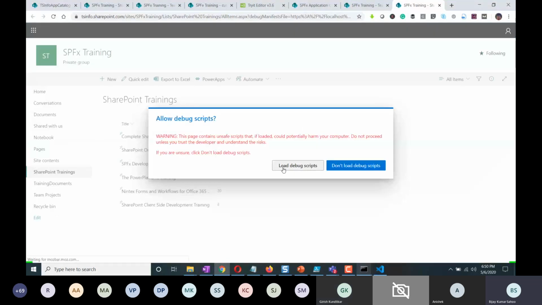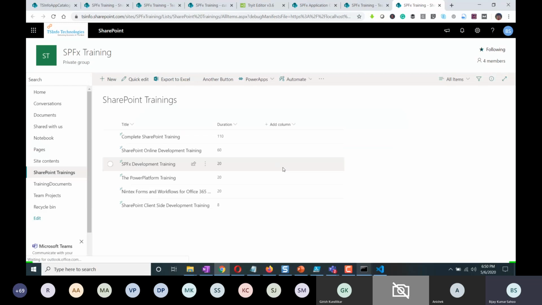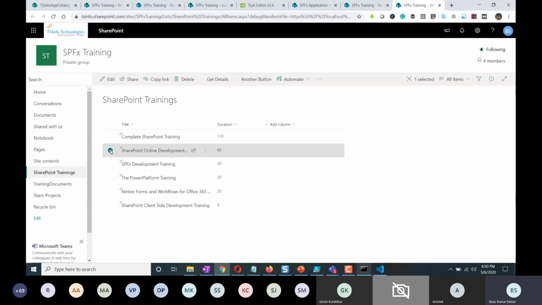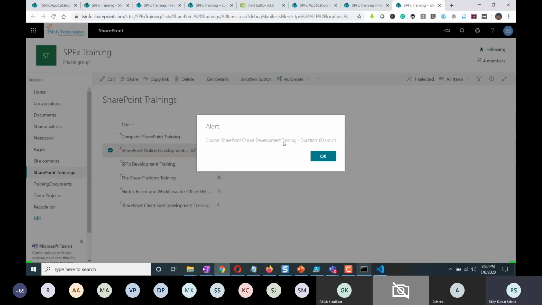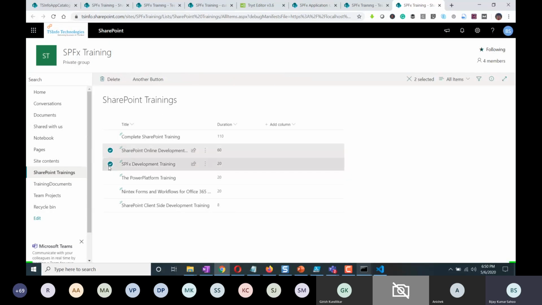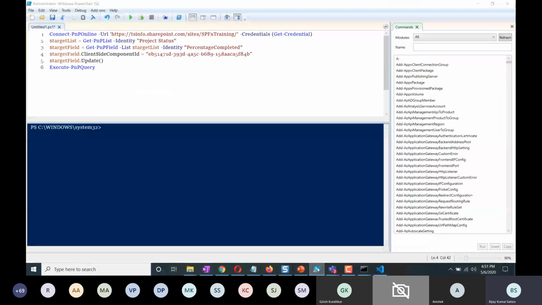So if you'll see here, now it is loading. You can see here by default, this another button is coming. And if you click on that, you can see something it is showing. Then if I select one item, you can see the get details button is appearing, and then you can see the message. The moment I select more items, as I said, the get details button and all other buttons are not visible, but our another button is visible because there is no logic implemented on that. So this is how actually we can use the list view command sets.